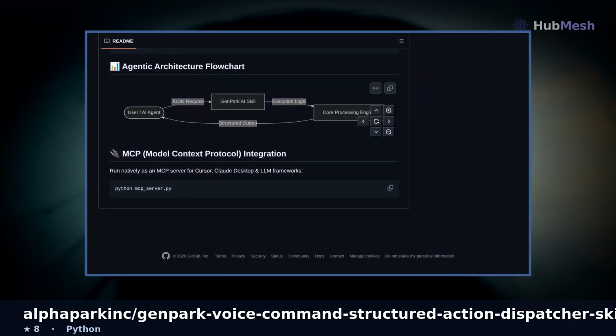The agentic architecture flowchart illustrates how the system coordinates internal component operations. Finally, Model Context Protocol integration allows it to run natively as a server for Cursor and Cloud Desktop.